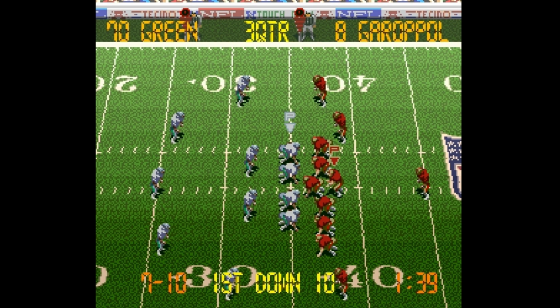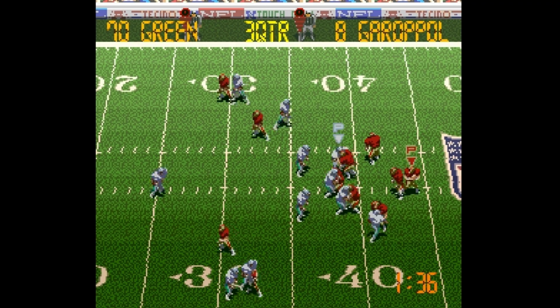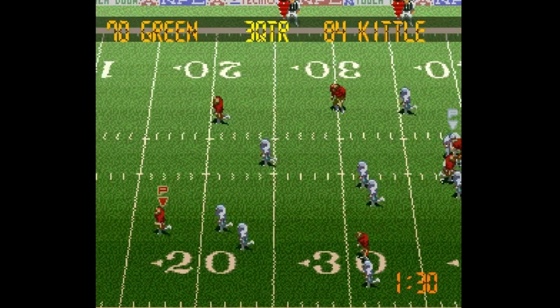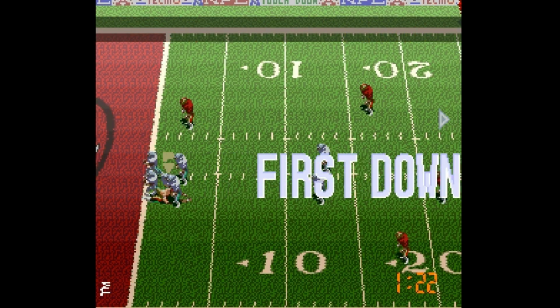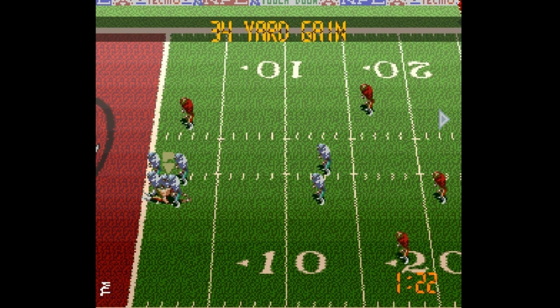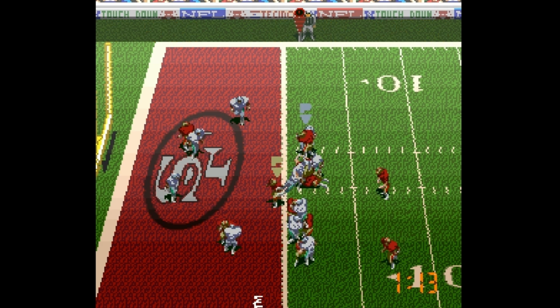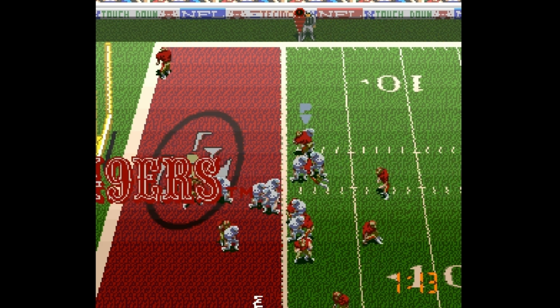Now in the third quarter, the Niners are in Seahawks territory. The quick pass, very accurate, gets into the hands of George Kittle. He runs it down to the 1-yard line. From here, Kyle Juszczyk will slip through the middle and score the Niner touchdown. They've reestablished a 10-point lead at 17-7.